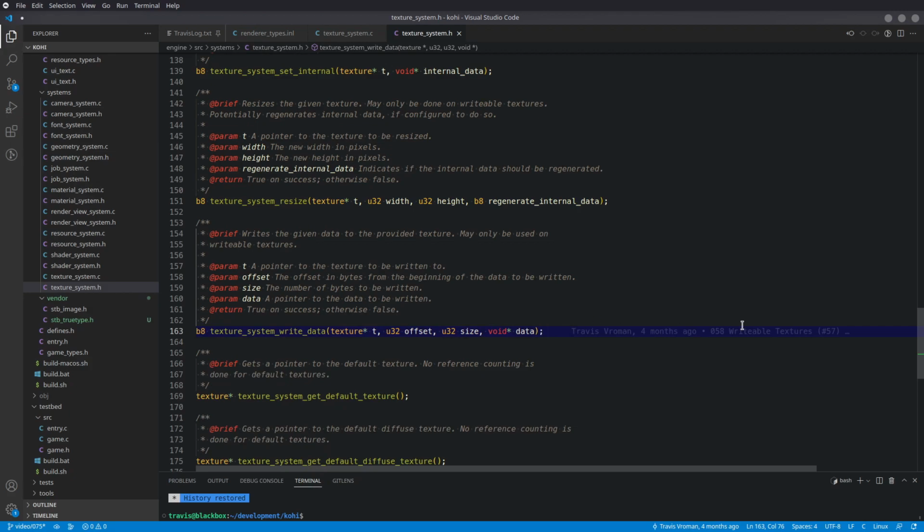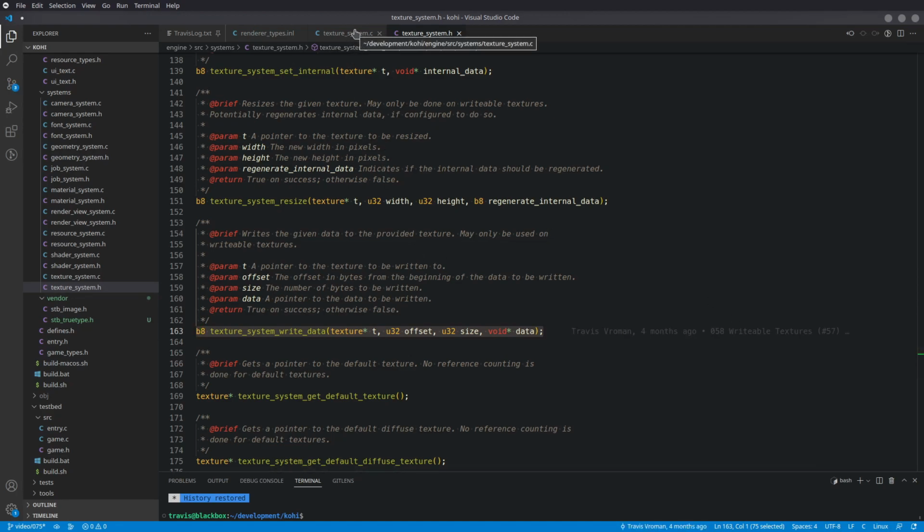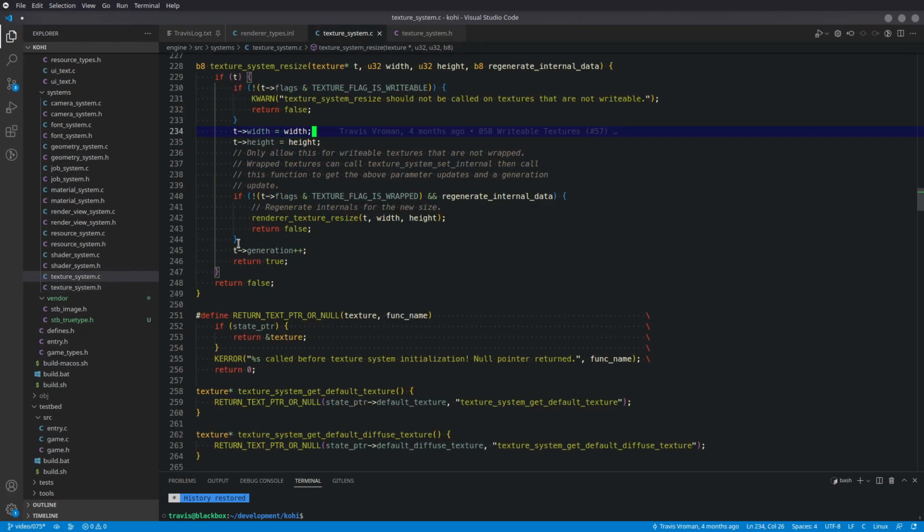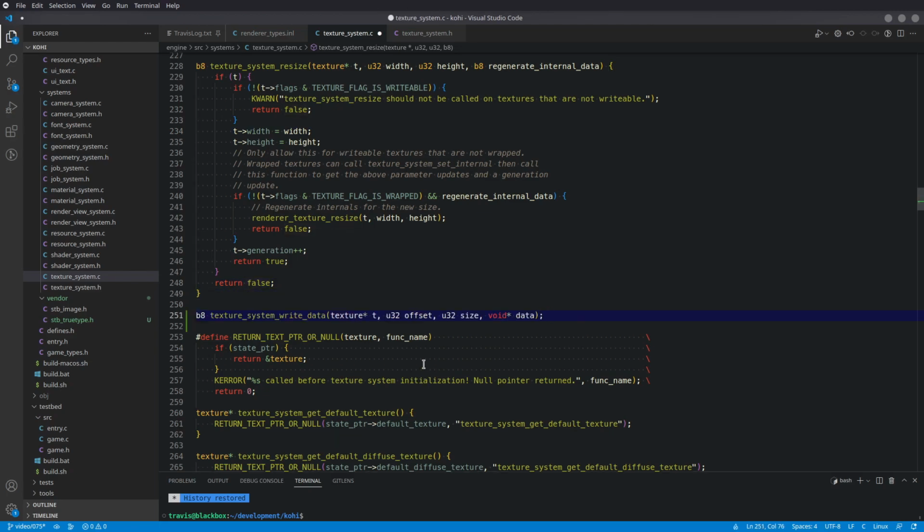Okay, so one thing that I forgot to do is we have this texture system write data method that we sort of stubbed out a header for. We're not calling it yet, but we're about to use it. So we're actually going to need to implement that because for some reason I missed it. So it should be here after texture system resize. So we'll go here, and right after that we'll implement this function.